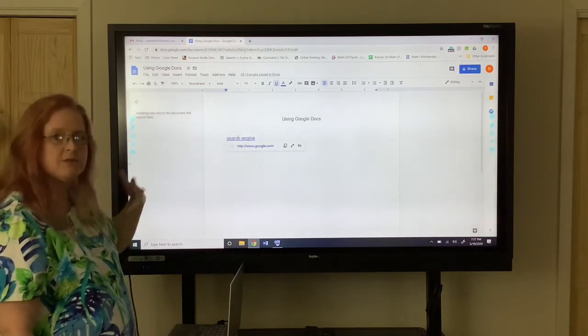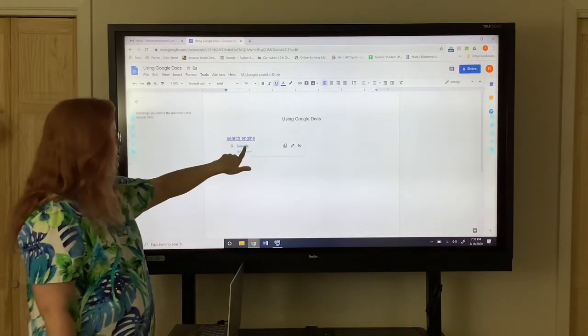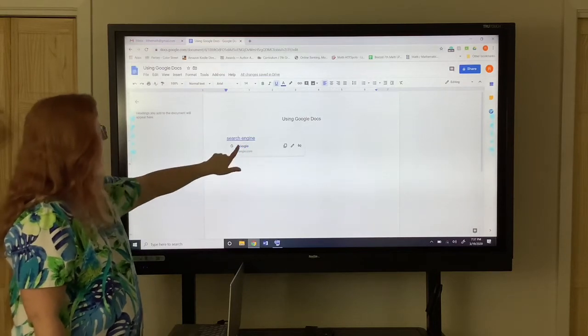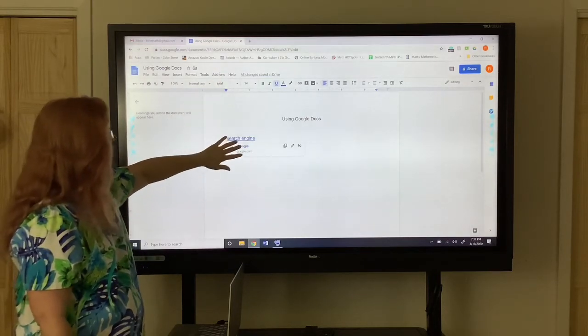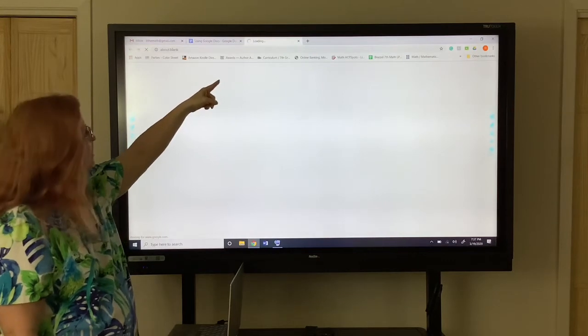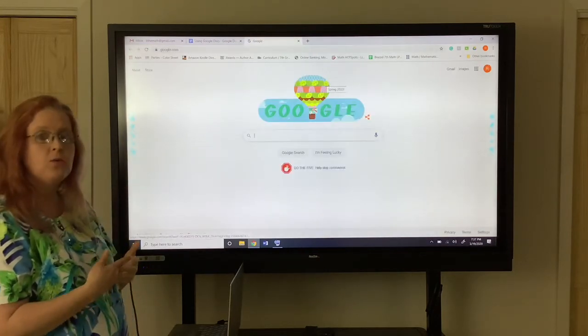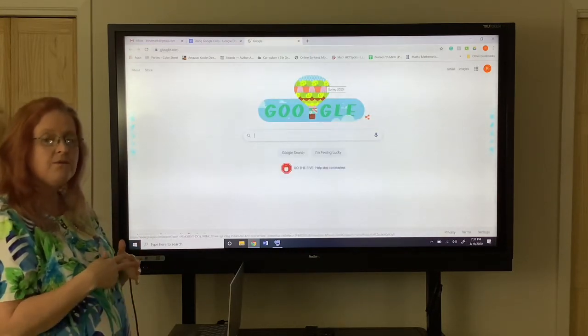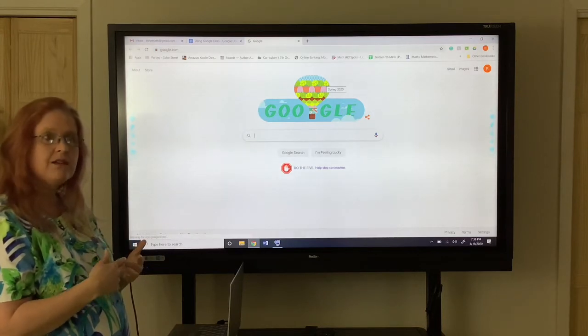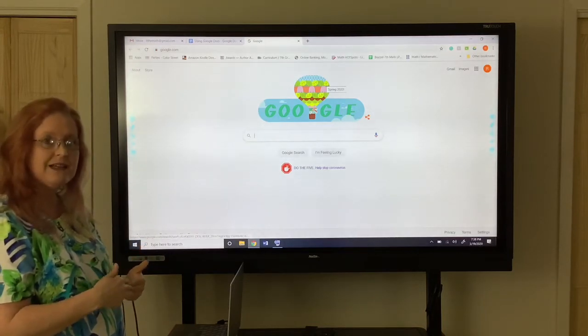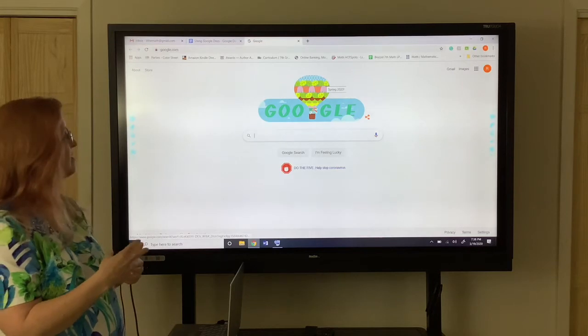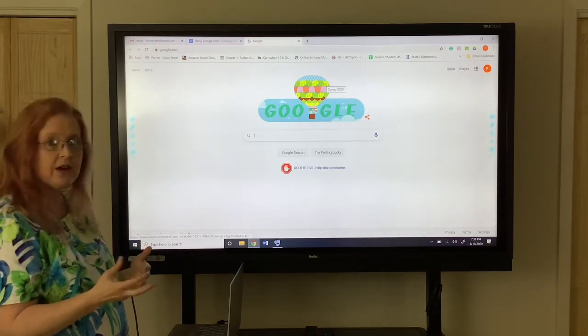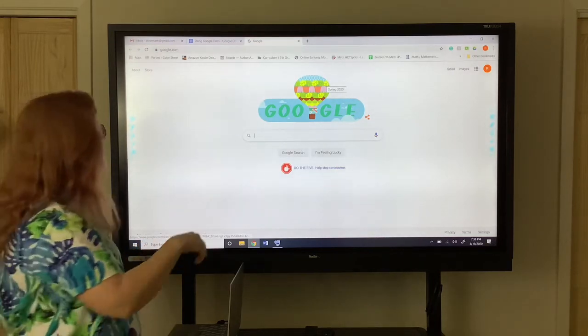And usually there's some instructions on what you're supposed to do. You can just click your link and it'll take you to a new tab with where that link went. When you're inserting a link, I recommend copying and pasting the link in. That way you don't mix or mess up a letter and the link errors out.